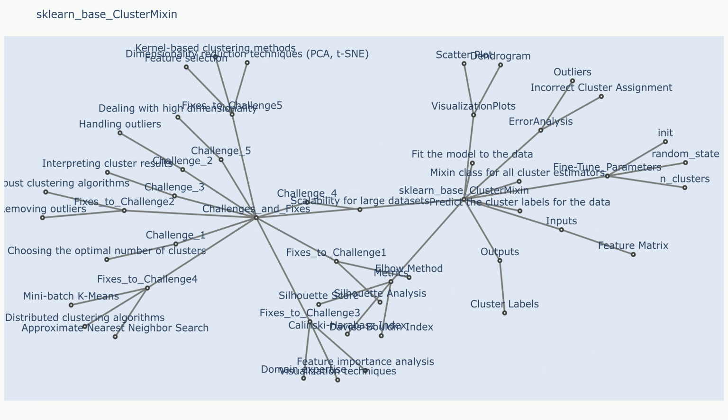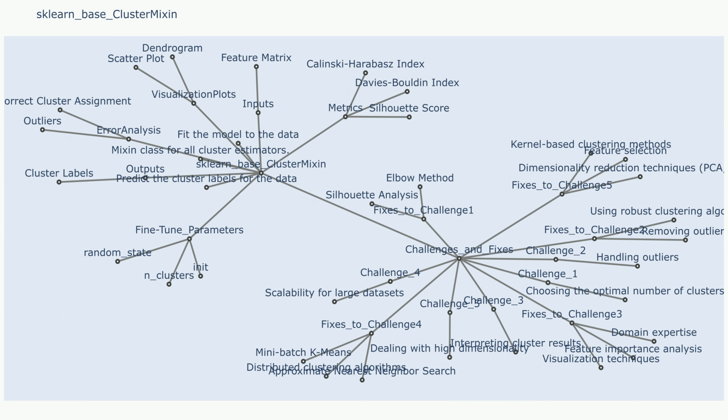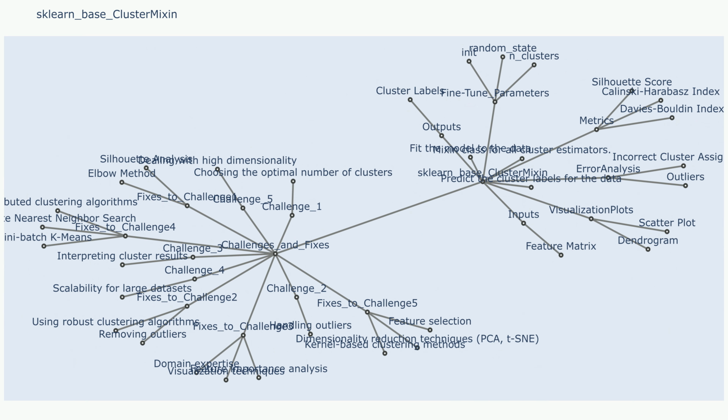Challenge 3. Handling high-dimensional data. Clustering high-dimensional data can be challenging. Sample use case. Your data has a large number of features. Fixes. Dimensionality reduction. Apply techniques like PCA or t-SNE to reduce the dimensionality of data before clustering. Feature selection. Select the most relevant features for clustering, potentially improving the results. Subspace clustering. Consider methods that search for clusters in different subspaces of the data.